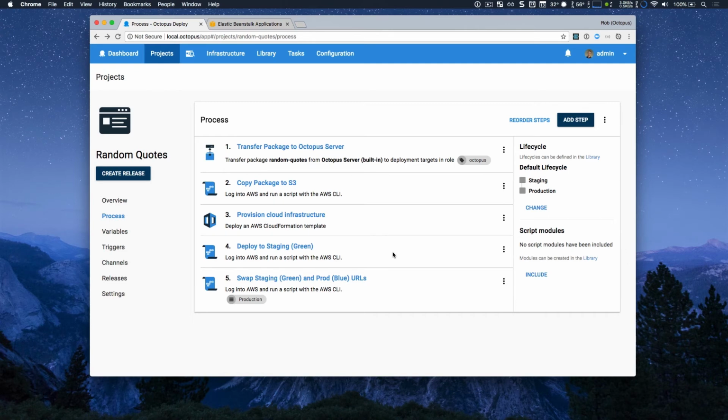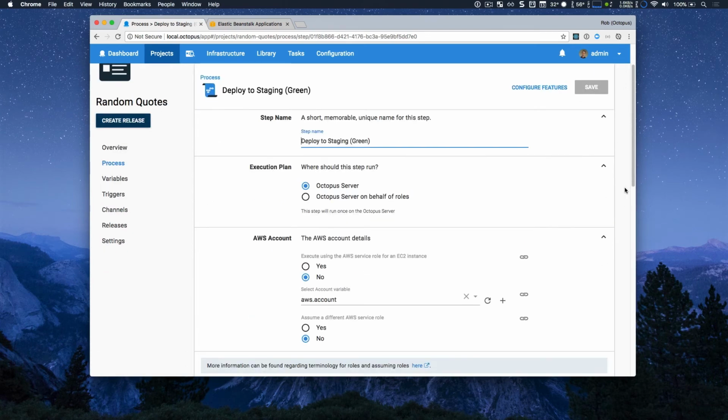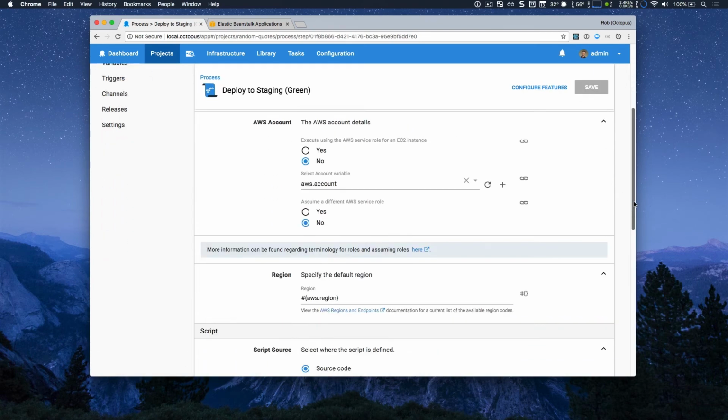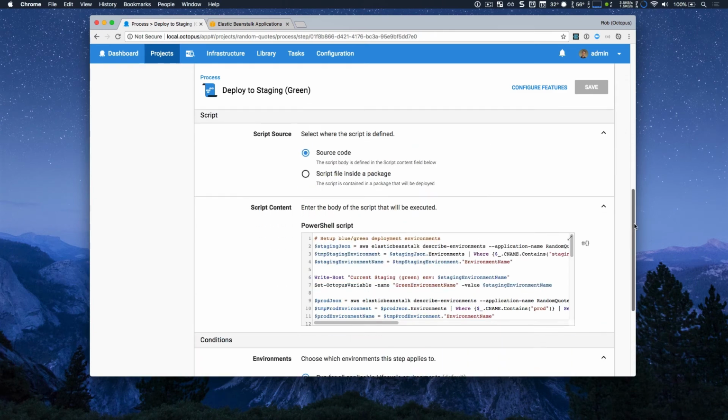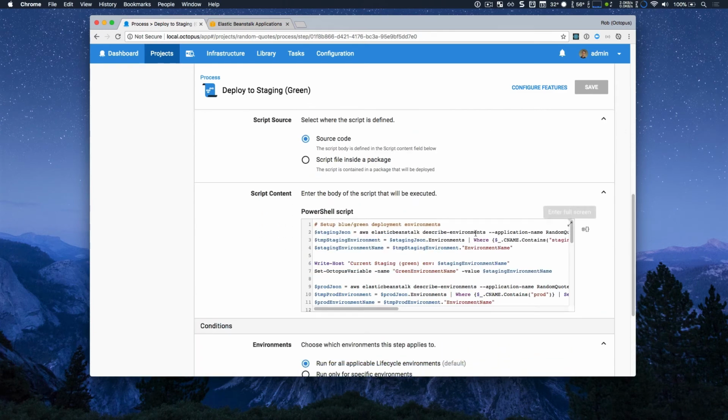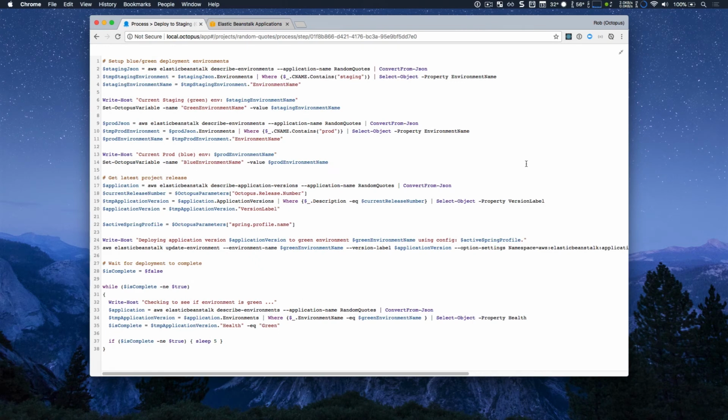To actually deploy our web application, we're running another AWS script step. If we take a look at it, again, same thing, you need your AWS account variable, you specify your region, and then we've got a larger script here. Our script has to do a couple things. The first is to determine which is the blue or production environment and which is the green or staging environment, because we're deploying to our staging environment here. Next, we also get the latest project release. That's the one associated with this deployment.